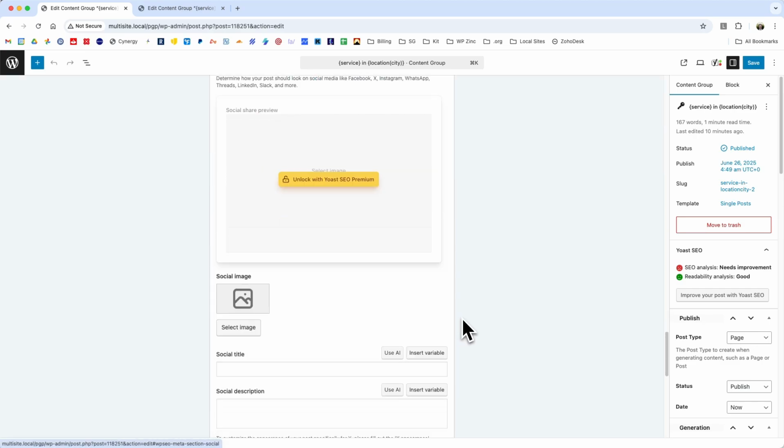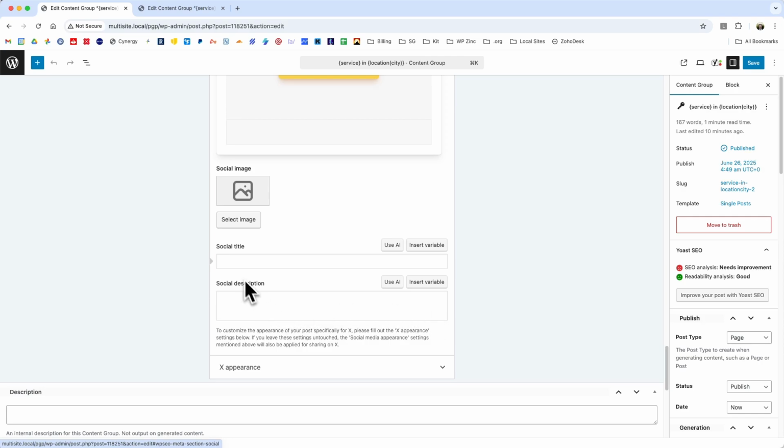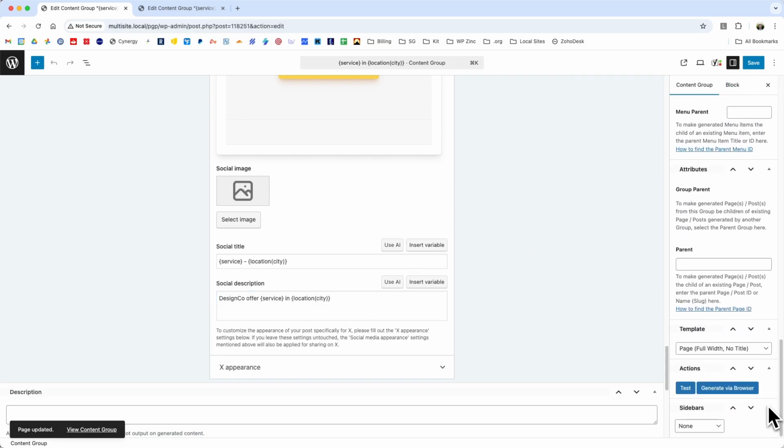And then for social, I like to double check that I've got some applicable titles and descriptions that may be a little different from the metadata. For example, I might want a shortened version of the title and then a short description when this generated page is shared on social media. Once I'm happy, I'll click Save, and we'll generate a test.